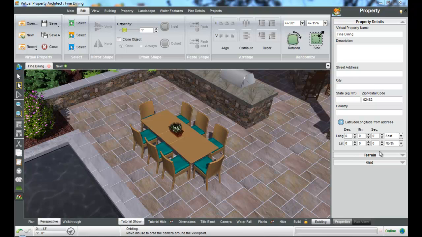The first feature I'd like to show you is Autosave. Virtual Property Architect now automatically saves your work periodically. This means that you can rest easy and know that if you forget to hit save, Virtual Property Architect will keep track of your progress and make an automatic saved file for you.